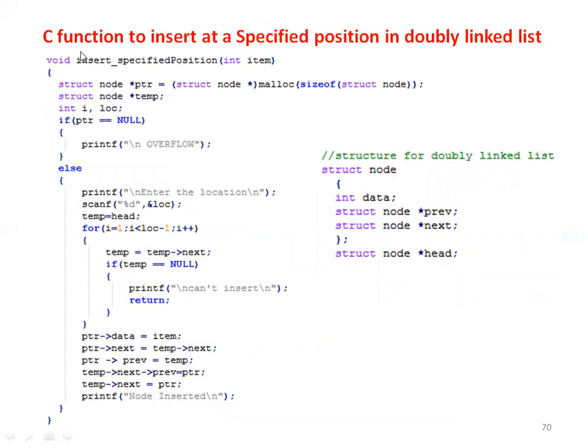So this is the C function to insert at a specified position in a doubly linked list. So everything is same here with the previous code. The only change is done here. Loc minus 1 is done. So this is the C function to insert a new node at a specified position in a doubly linked list.